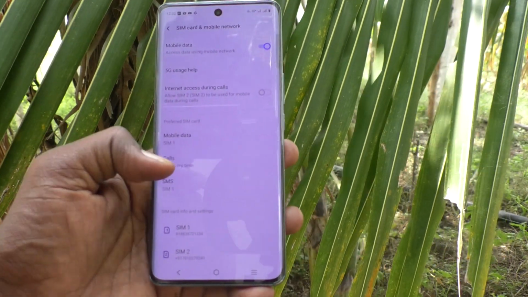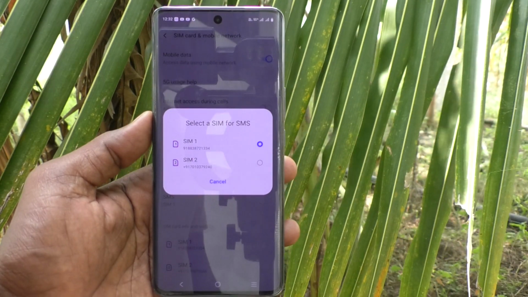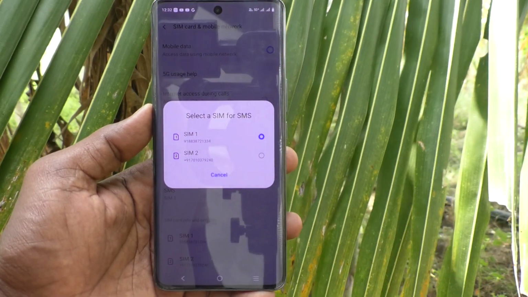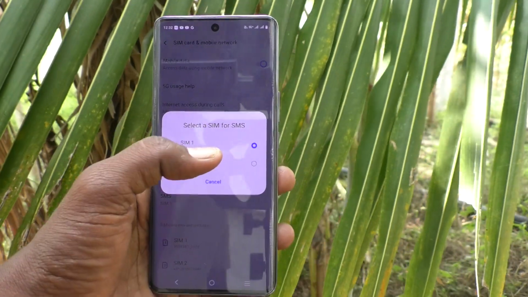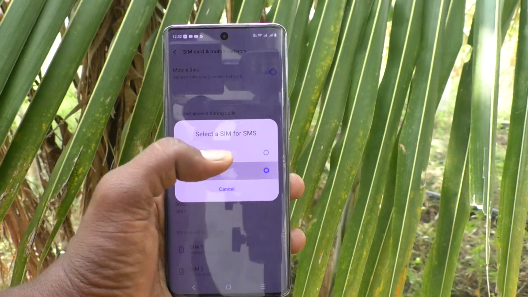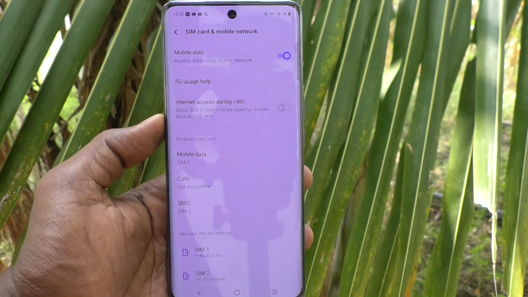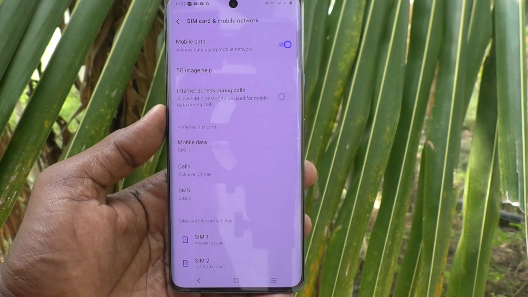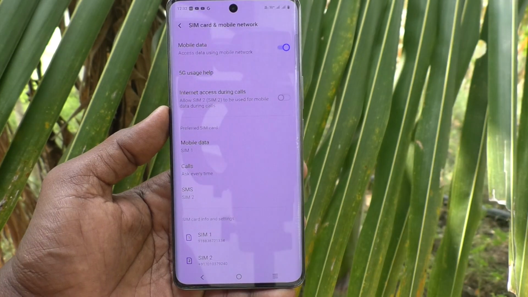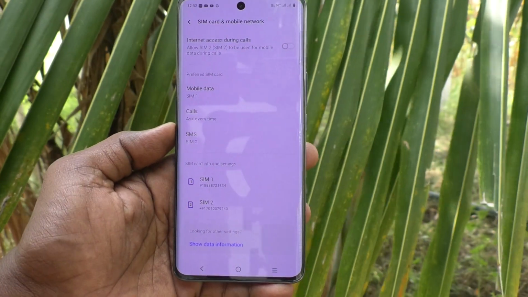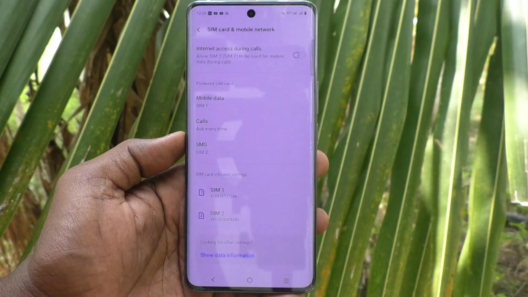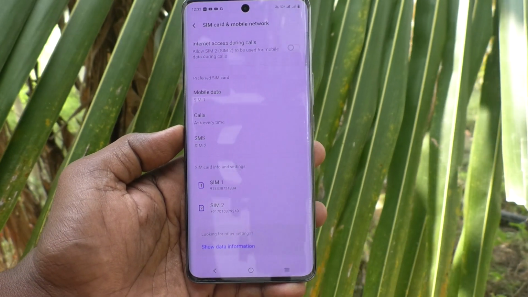Okay, then SMS. Here select a SIM for SMS, SIM 1 or SIM 2, and as of now it is selected to SIM 1. Okay, if you would like to change it to SIM 2, yes, select it, and if you are sending SMS, SIM 2 will be directly selected. Okay, then SIM card info and settings. There are various infos and settings available for each SIM card.